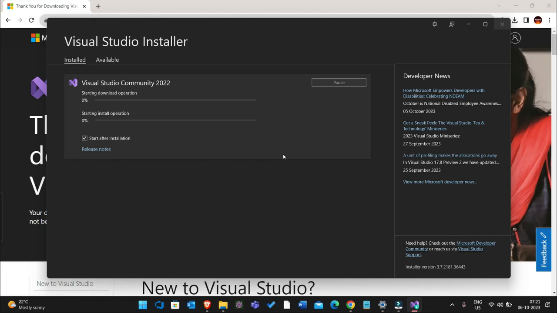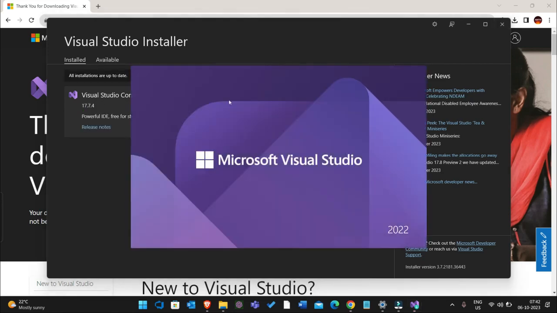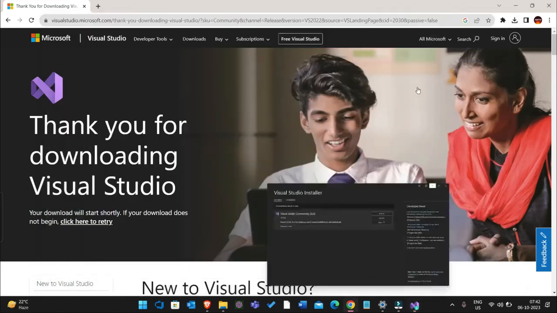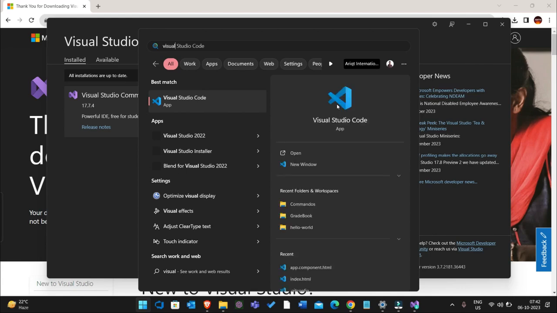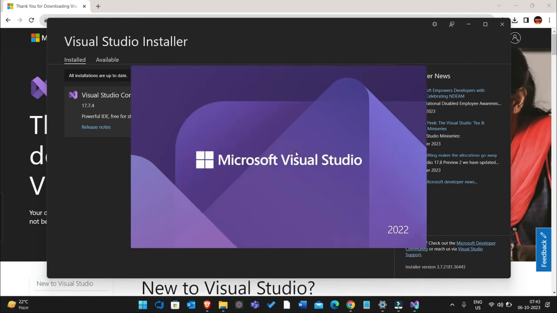After finishing the installation and the setup, you can see the Visual Studio application, which is the Visual Studio 2022 application, in your Windows machine. And the download time will be around 15 to 20 minutes. After finishing your download, you can simply launch your application from this installer by clicking the launch button. Otherwise, you can search for Visual Studio 2022 in your Windows. Click open.